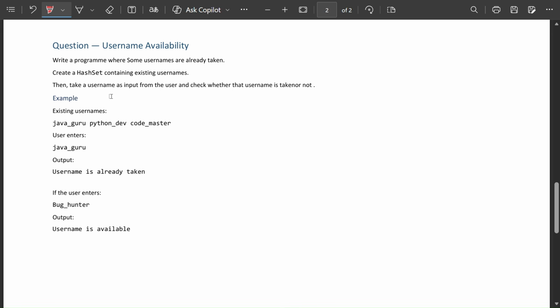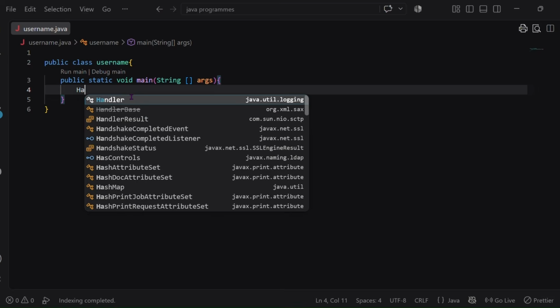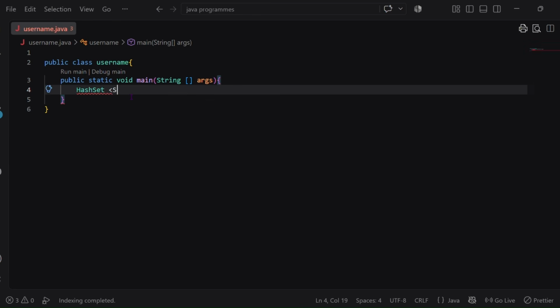We have a set of usernames that are already taken. Take a username as input from the user and check whether the username is available or already taken. In this example, let's see how we can use a hash set in Java to check whether a particular username is available or not.